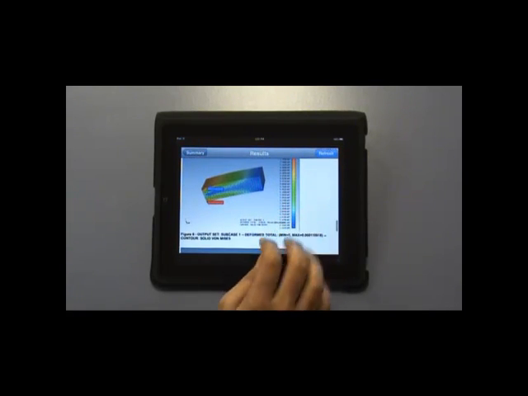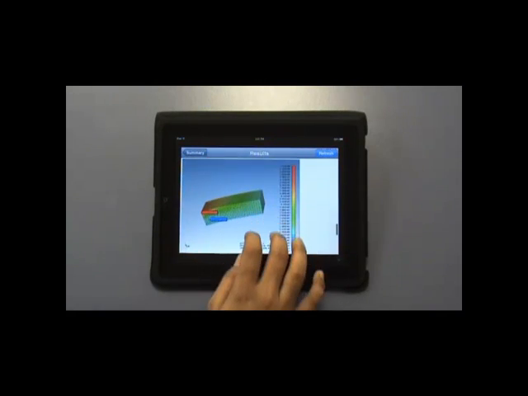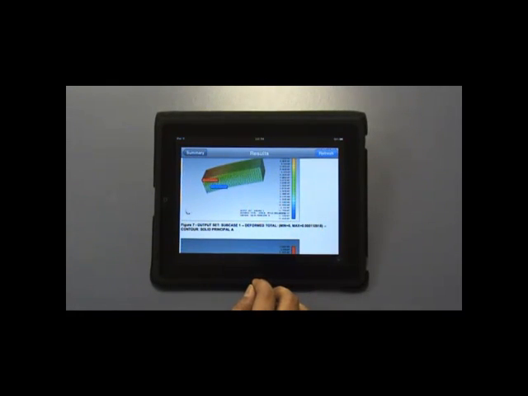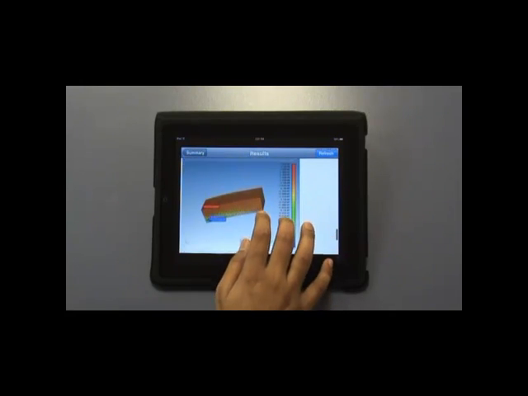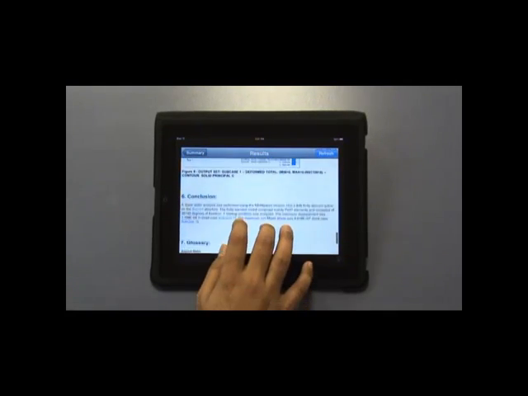This is the solid 1 von Mises stress contour plot. This is the solid principal A plot. This is the solid principal C plot. And the conclusion.